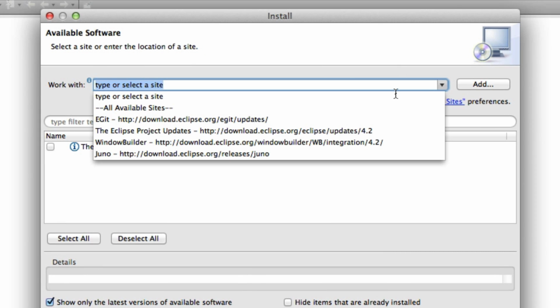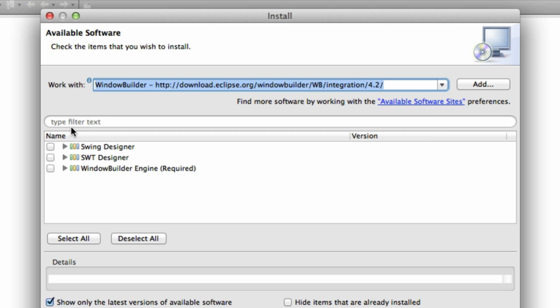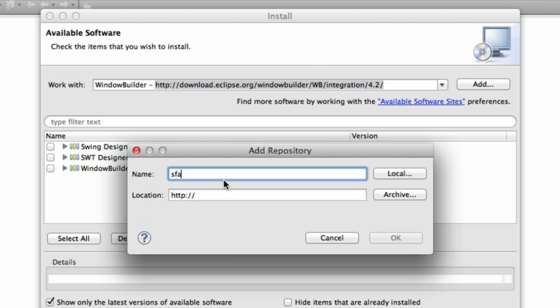Now, what we're going to do is work with Window Builder, okay? That's what we're going to be installing. The link to this is right over here. I will post it in the description of this video, so you'll be able to download it as well. Basically, grab that link, hit the Add button, name it whatever you want, paste the link in here and hit OK.